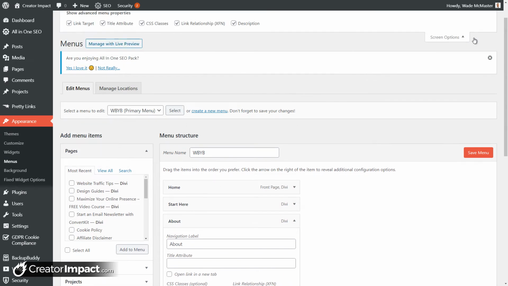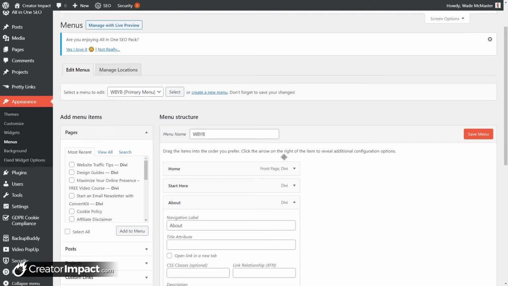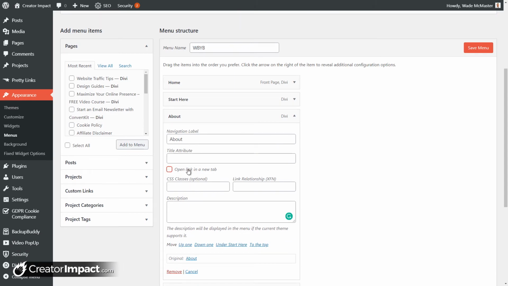But heading up to your screen options at the top here and turning that link target on allows you to have that option to open in a new tab. So that's just another cool thing.